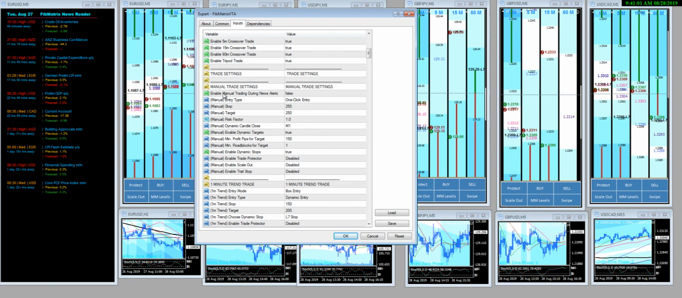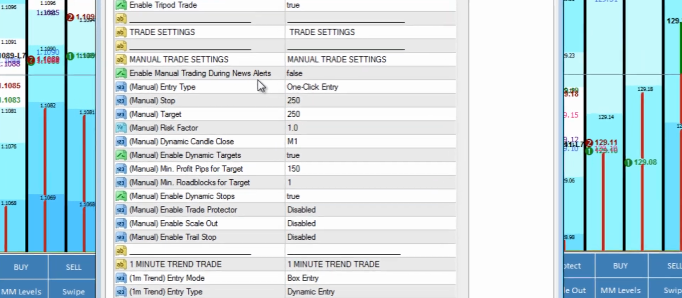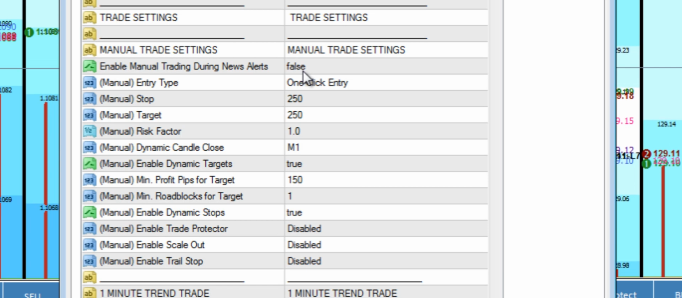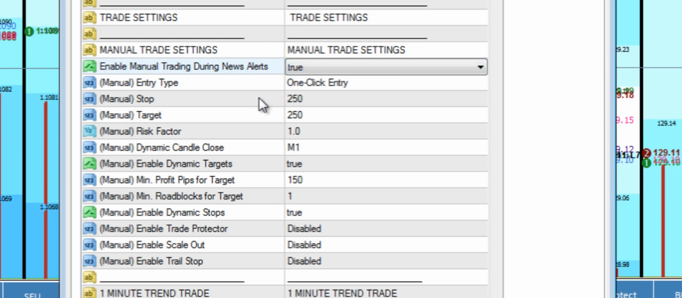Okay, enable, let's go through the settings. So, enable manual trade during news alerts. This means if we're getting a news alert, like we're in 13 minutes, or 18 minutes, we're going to have a 30-minute alert on crude oil, and it's going to stop us from trading US dollar during that time. If I want to just be able to trade news, then set this to false on the manual trade. I mean, set it to true. So if I set this to true, now even if there's a news release, I can still take a manual trade if I want to.